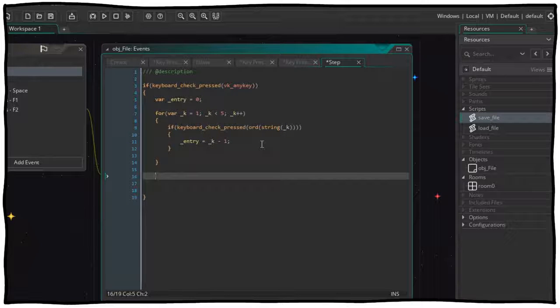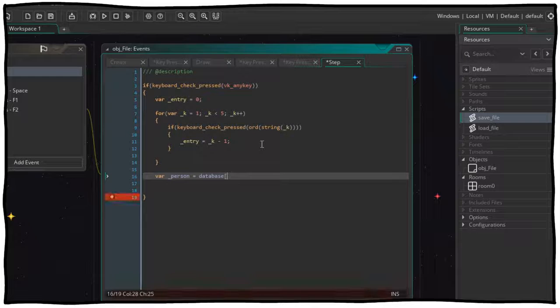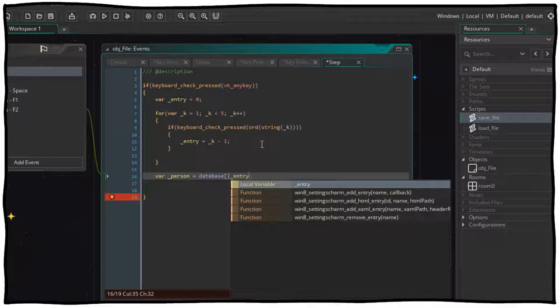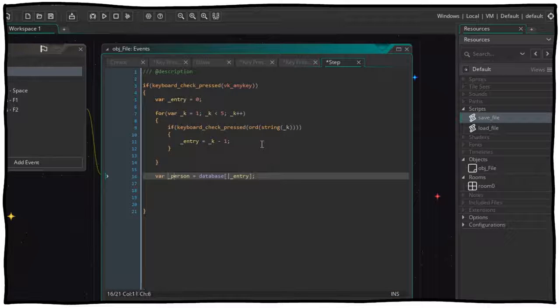We then get to here, we're now going to grab the data map, or the data structure map that corresponds to this index from the database by saying var person equals database. We're going to open some square brackets. We're going to use the little vertical line accessor, and we're going to supply it the variable entry. So we've now grabbed the entry index in the database and assigned it to person.